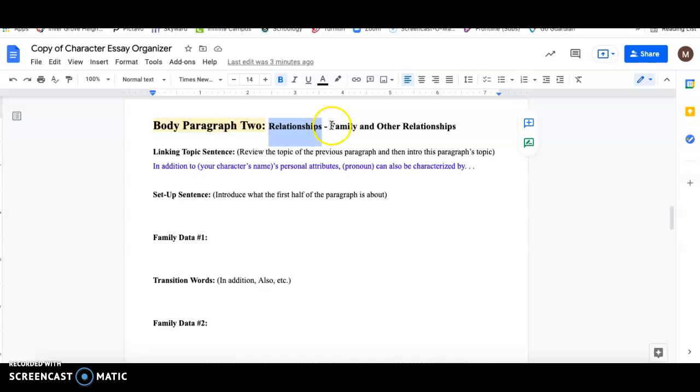The first half of the paragraph will focus on family relationships, and then the second half will focus on other relationships, whether you did friends, mentors, enemies, whatever you put in your chart. Again, all body paragraphs start with a topic sentence, but the only thing different about this one is that because it is our second body paragraph, we have to do what's called a linking topic sentence. So what we're going to do is what it says right here: review the topic of the previous paragraph and then intro this paragraph's topic.